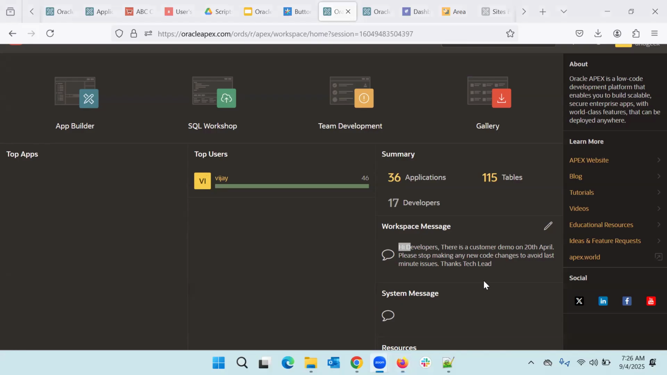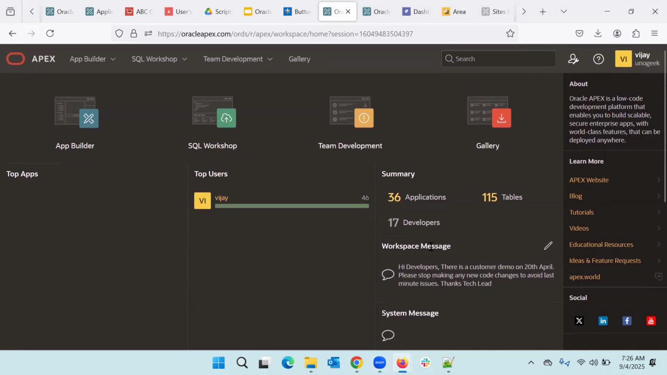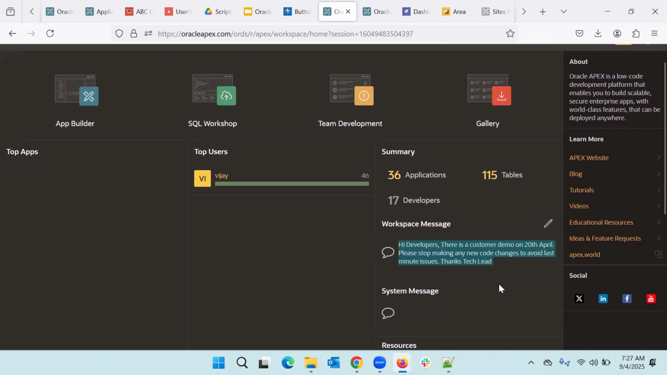But for example, in the database we have 10 workspaces. As I told you, in one database we can create any number of workspaces, and in those workspaces we can create any number of users. So the workspace message is within this workspace, and whoever the users are can see this message. But if I want everyone in my whole database, whatever workspaces are there, to see some message, for example, that we are upgrading from 19c to 21c, it means we are upgrading the whole database itself.